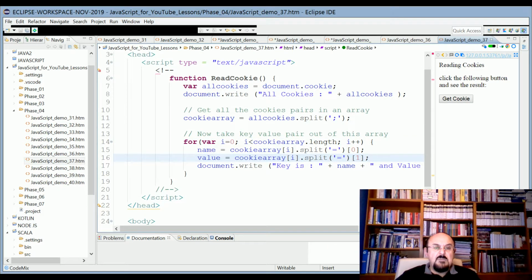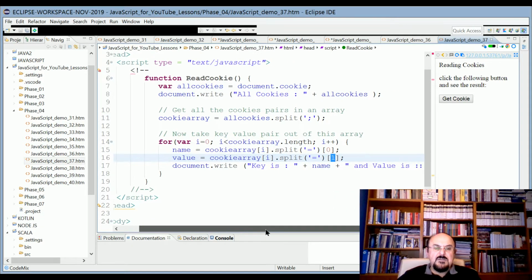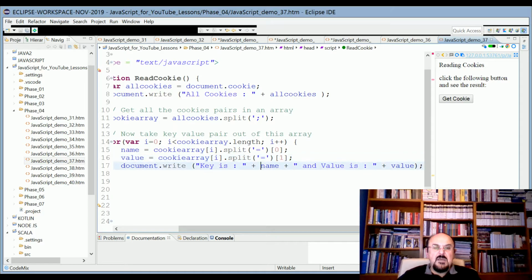So name will be assigned as cookieArray[i].split equals, and the first index member. And how about the next one? Value is cookieArray[i].split with another equals sign and index 1. So the rest is very easy: the key is name and the value is plus value.